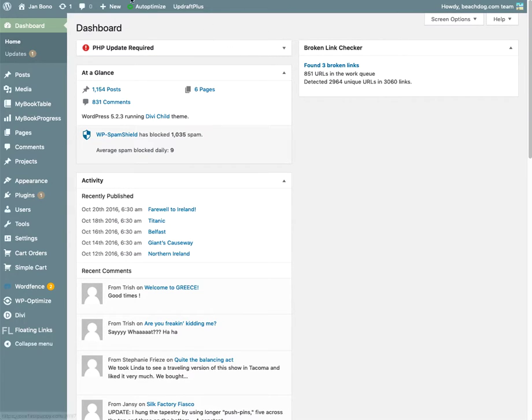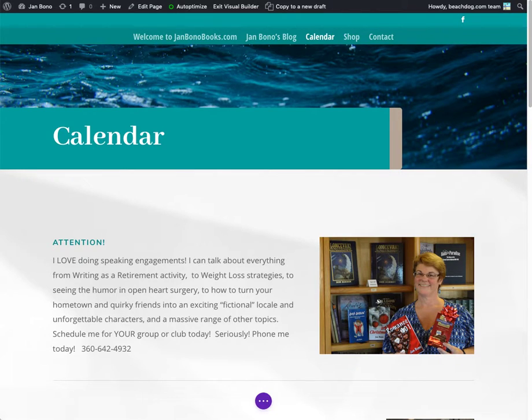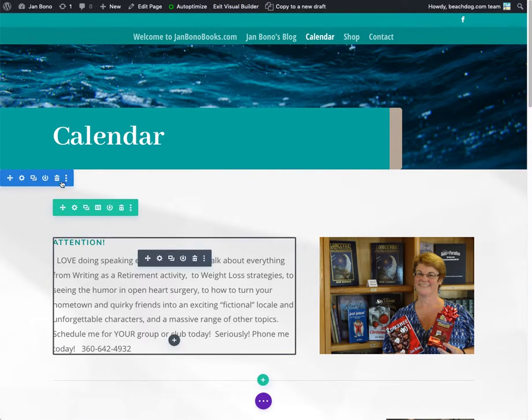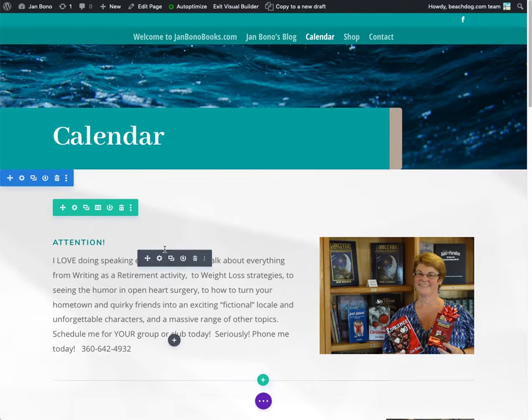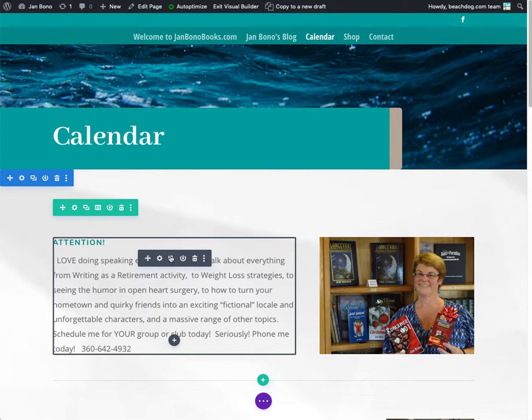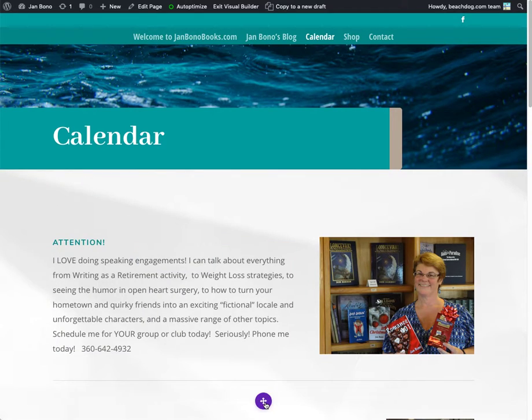This is what it looks like when I first log in. What I did is went to the front end of the site to your calendar. I'm going to click to that tab, and then I entered the visual builder. It says exit now because I've already entered. We also know I've entered because when you mouse over things, you get these blue and green and gray pop-ups, or boxes rather, and you get this lovely purple dot at the bottom.